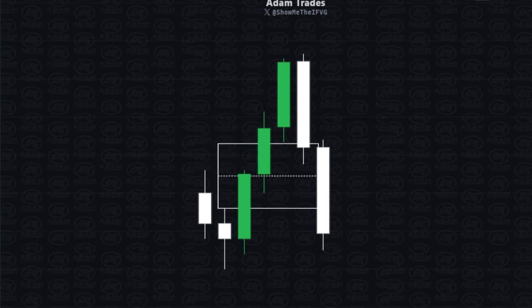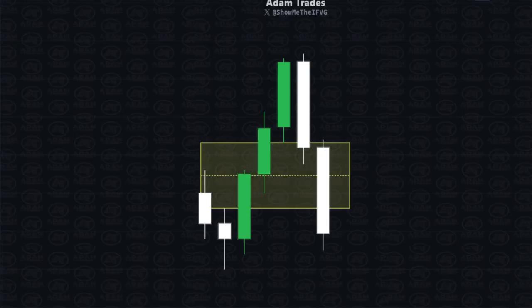Now, once again, you have one fair value gap with the 50% encroachment that you would want to see respected. As you see, the first candle respects it, but the second candle blasts through, creating the inverted fair value gap. And again, this would become your entry right on the close.